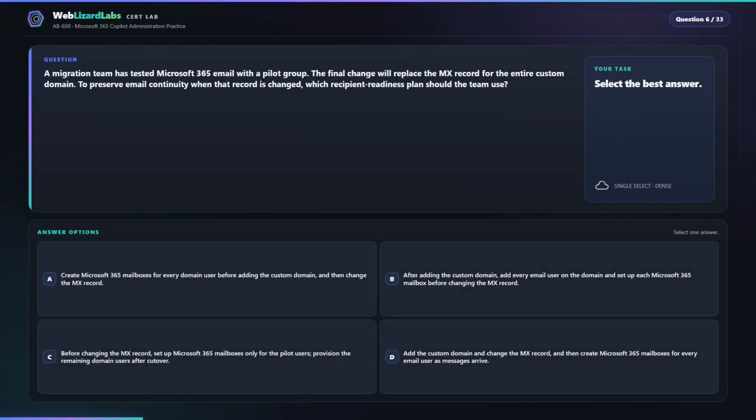A migration team has tested Microsoft 365 email with a pilot group. The final change will replace the MX record for the entire custom domain. To preserve email continuity when that record is changed, which recipient readiness plan should the team use?